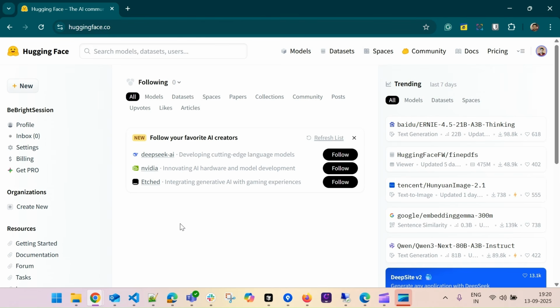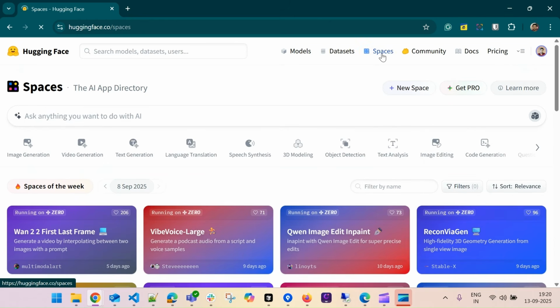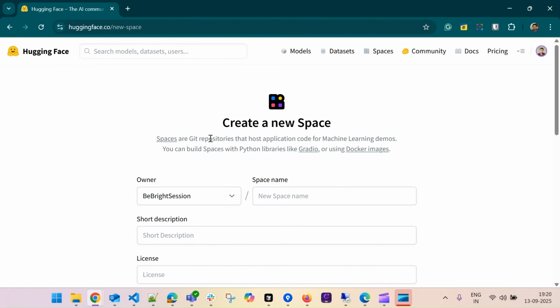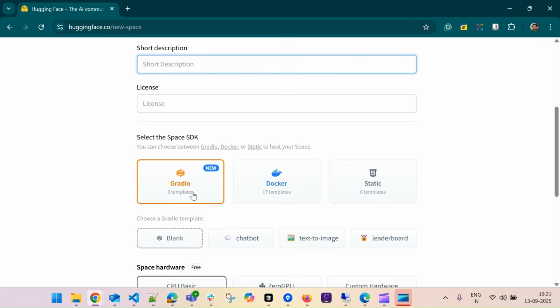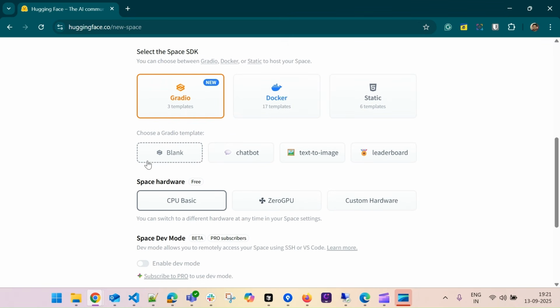Alright, so this is my account, fine, and you can create your own as well. You can create models, data sets, spaces, community. There are a lot of things you can do. What you have to do is click on Spaces, then click on new space, then your owner name, and let's give a name, test chatbot. Any description you want, any license you want, and then you want SDK as a Gradio template.